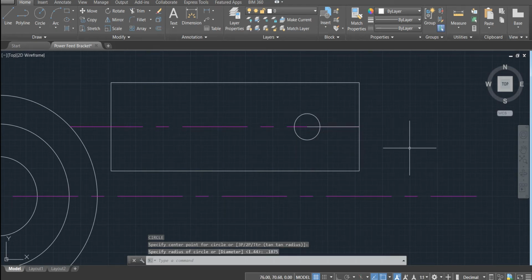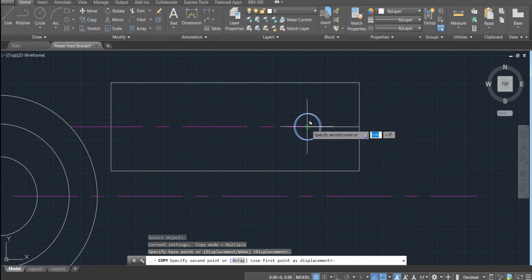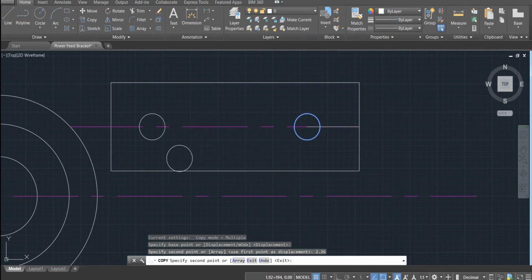Now let's just copy this circle to make the other one. So type Command CO, select this circle, and enter. Select the center as its base point and type its distance, which is 2.26, and enter. And also delete this line.